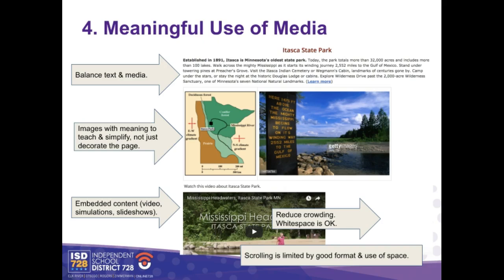Have meaningful use of media. So balance that amount of text and media. If you do have a lot of text, chunk it into short paragraphs. People tend not to read really long, verbose, word-heavy pages. Make sure your images have meaning to them. They teach something. They're not just decorative.